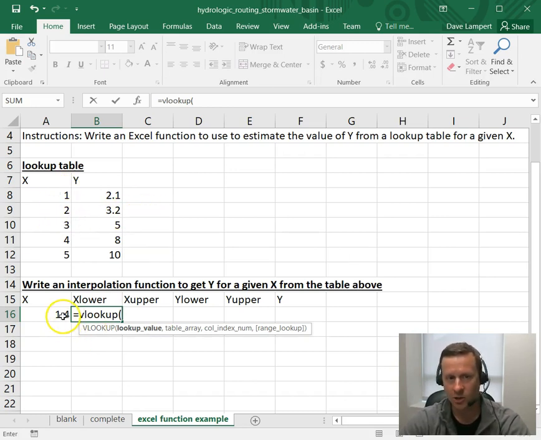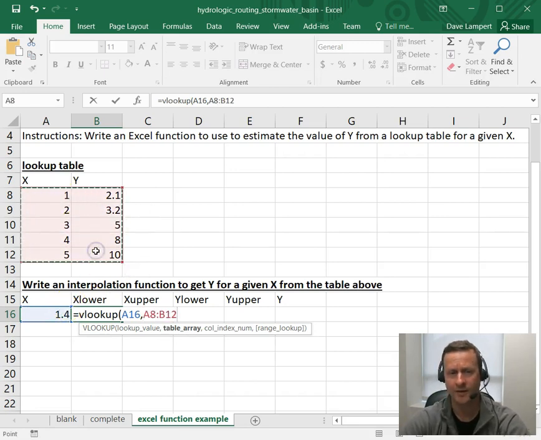So here we're trying to look up the 1.4. I'm going to make a reference to that cell, and then I'm going to hit a comma to provide the next value. The next input is going to be this whole array of values. I want those to be stationary, so I'm going to hit the F4 button, which allows me to make this whole thing stationary so that if I copy the formula to another cell, it will continue to look at these 10 values in this array.